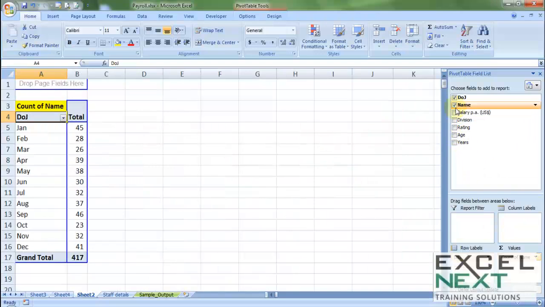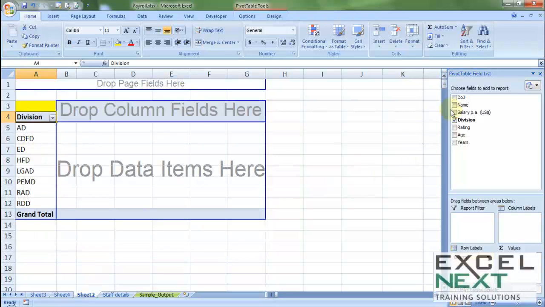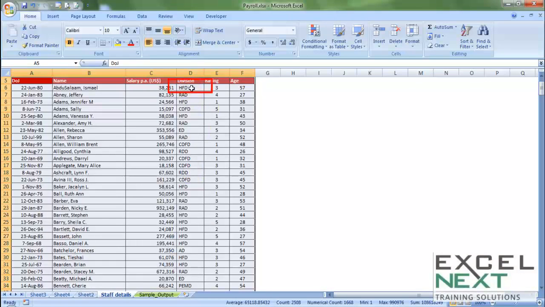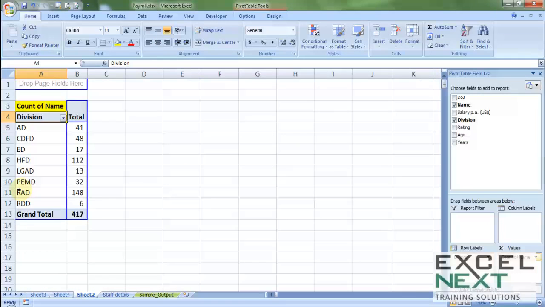Let me check off all the items, because before we take the next case study on pivot table, one quick scenario which is not exactly a drawback of pivot table, but yes, something that you need to be aware of. That is, let's say if there was division and there were number of people against each division. Now let's say AD division has 41 people, and in my main data at a future point in time somebody has taken a shift from HFD to AD.